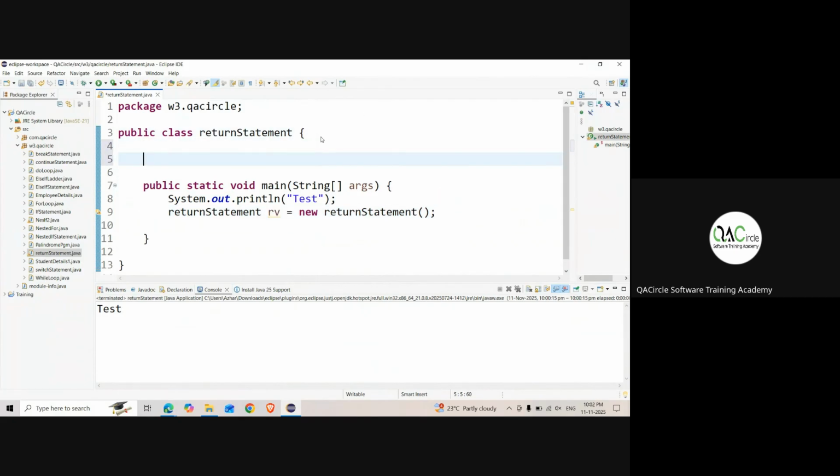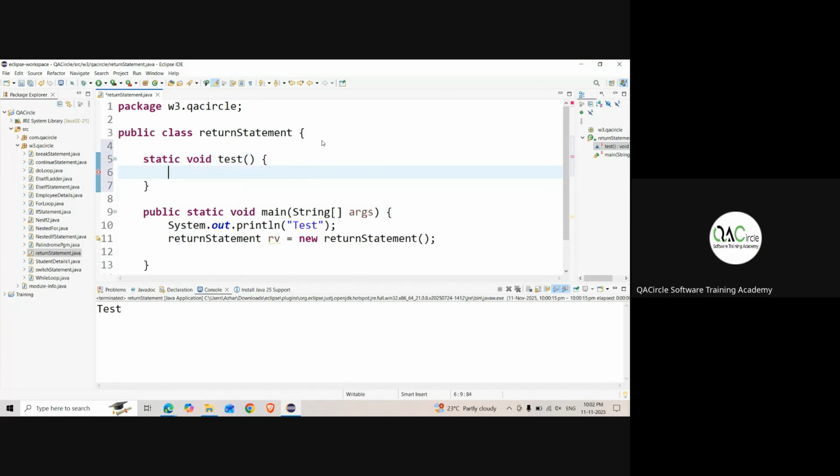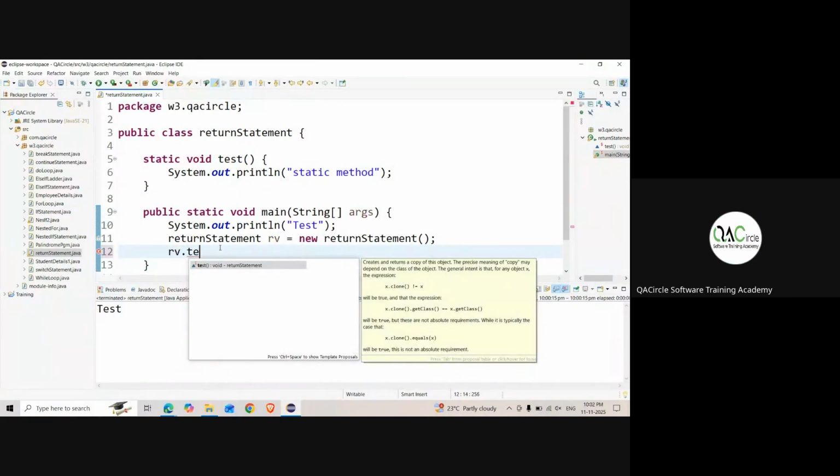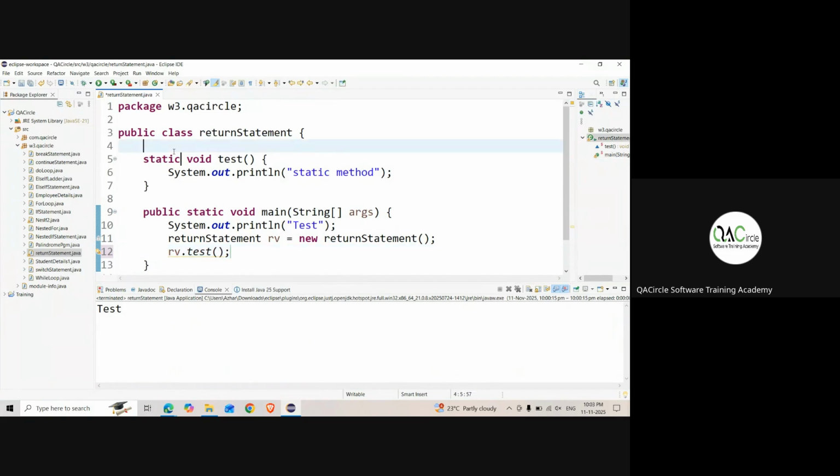So if I have a static method, static void test, something like that, with a sysout. Can I call this method from here? Yes, sir. Test. But this is static, right? Yes, sir. We can call directly also.